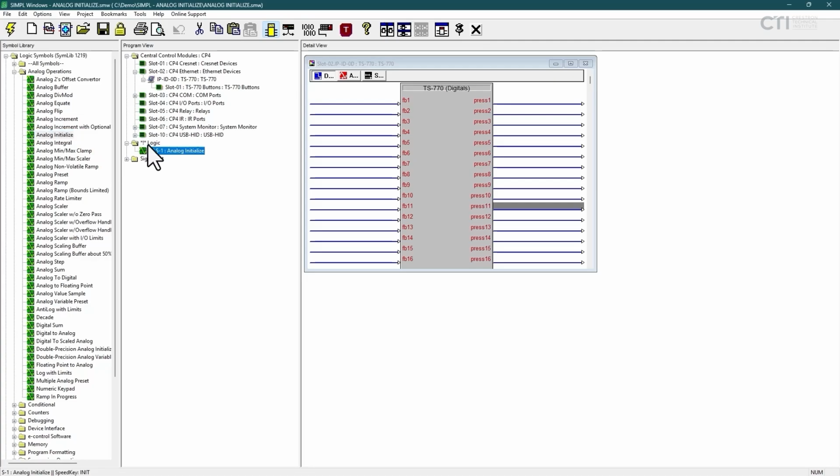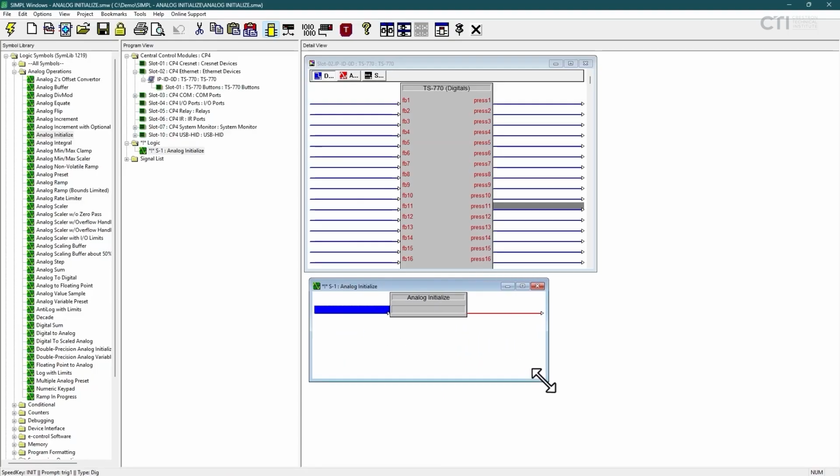Double-click the init to expand it into the detail view. As with most logic symbols, it will come in incomplete. We will need to complete the Analog Initialize by adding signal names to all the lines that are required. For the init to be complete, we need a digital signal for each input or trigger line, a value for each line in the center, and an analog signal on the right or output side for each output signal line. At startup, all init outputs will be set to 0D.